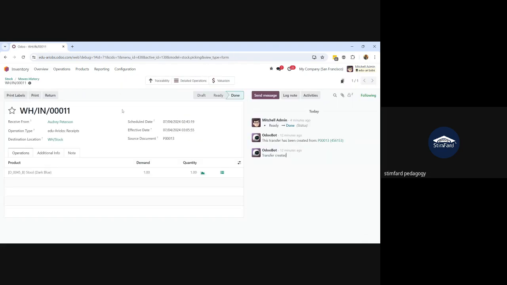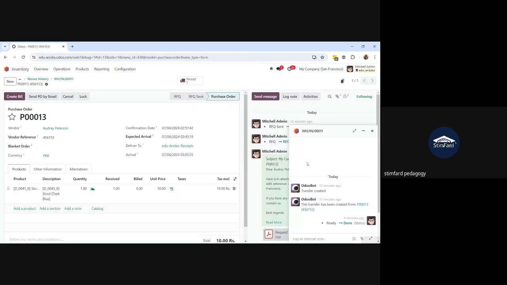This is the same transfer that we processed right now. So the stock has been updated into your stocks. Now I will go back to my purchase order. From the chatter you can see the purchase order number is mentioned. I can click on this link, and it will move me to the purchase order.